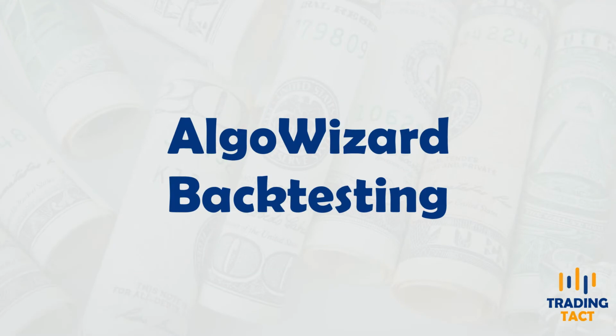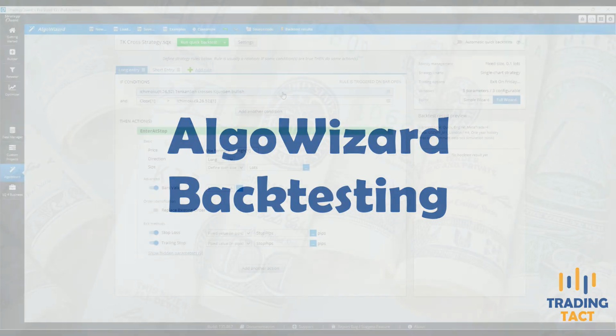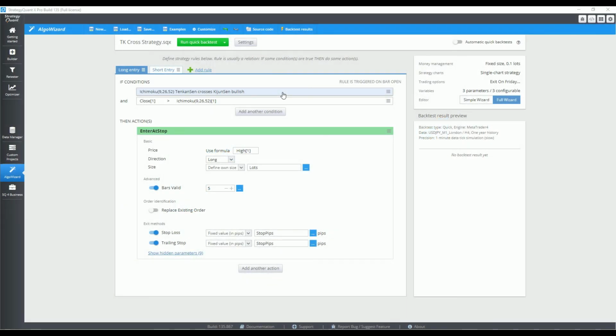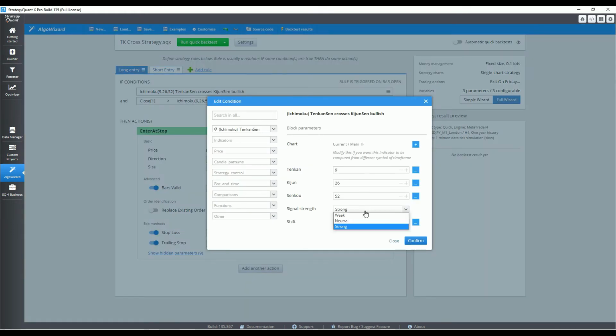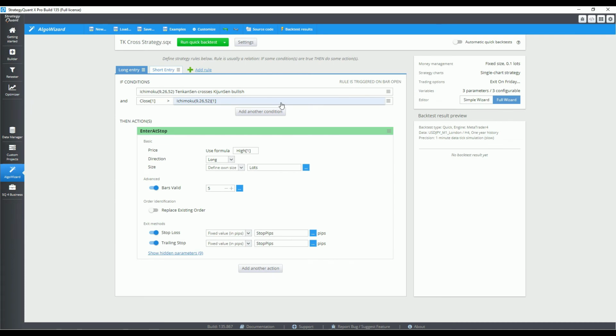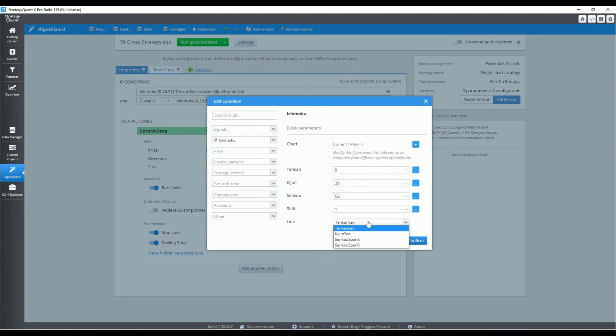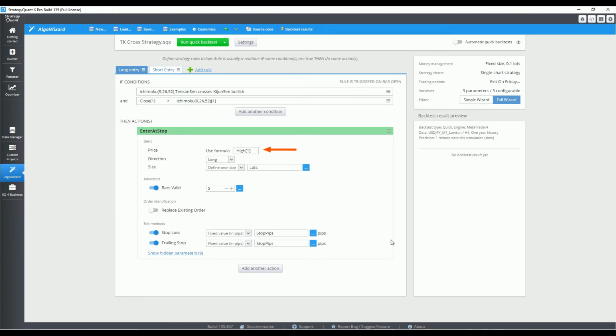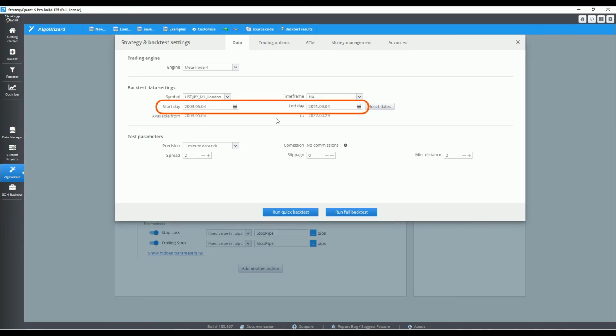Now let's program the strategy in AlgoWizard. AlgoWizard contains a pre-programmed Tenkan-Kijun crossover condition, so you just need to select the signal strength. We want a strong one here, meaning the crossover occurs above the Kumo. For the price above the Tenkan condition, select the Tenkan line under the Ichimoku indicator. The entry price and then the trade management were added with a few clicks. That's it. I'll now backtest from 2003 to 2021.